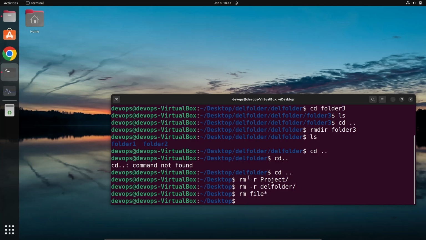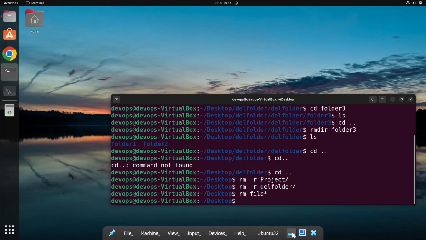Okay, hope we are clear with deleting files and folders, and we have also learned how you can use special characters here. So that's it for this lecture. In the next lecture we will learn how you can copy files and directories to any destination folder. So till then, take care.